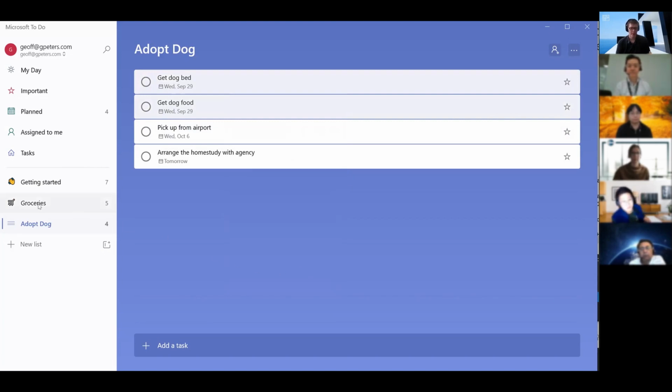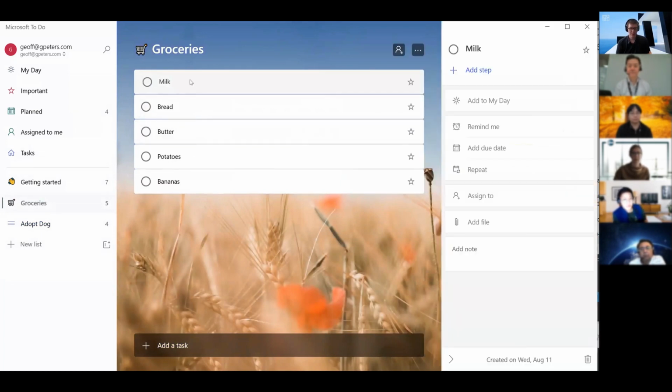I also want to get some groceries. So let's say I want to pick up some milk. I want to get that tomorrow, and I'll get some bread tomorrow as well. Okay, so I've done my vertical action management through looking at the individual action project lists.